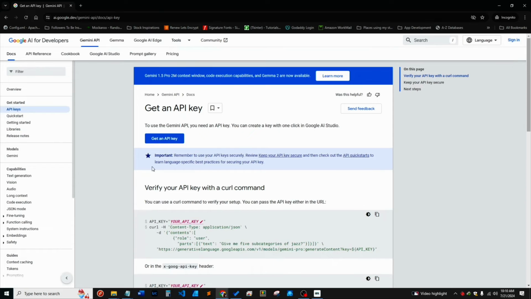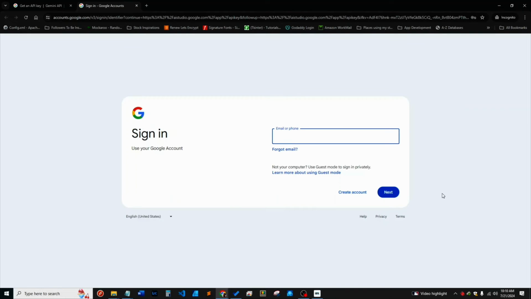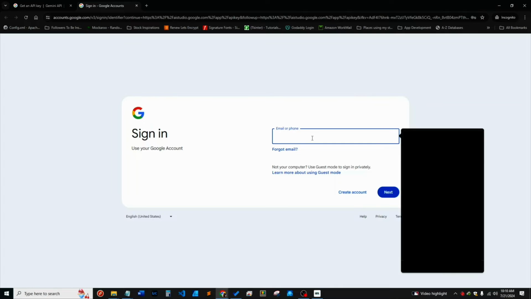And it brings me to this area. So I'm going to click the blue Get an API key button. And then it'll ask me to log in. If you have an account with Google, go ahead and log in. If you don't, go ahead and create an account. I do have an account, so I'm going to go ahead and log in.